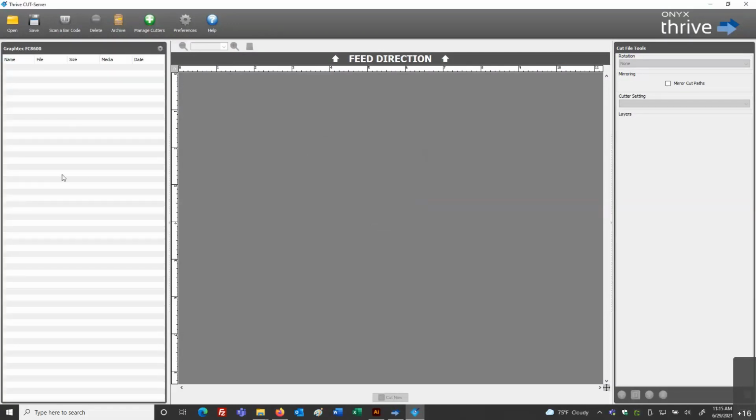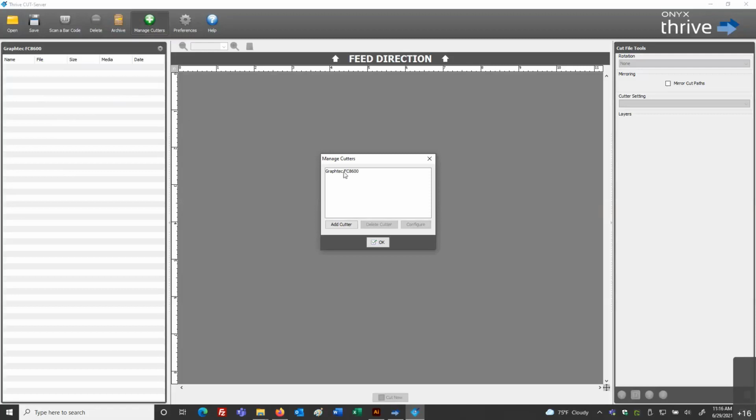It adds that to the side column on the left. And I have more to add. I have a SUMA and I have to configure these as well. So I can go into Manage Cutters up here at the top in Cut Server. Again, this shows me the cutter I just added. I can add another cutter. So I'll look for my SUMA.